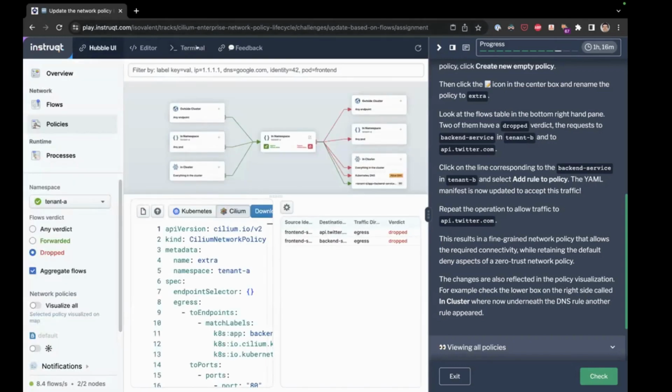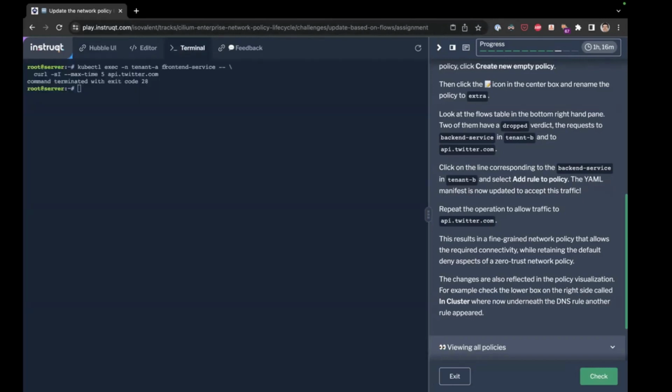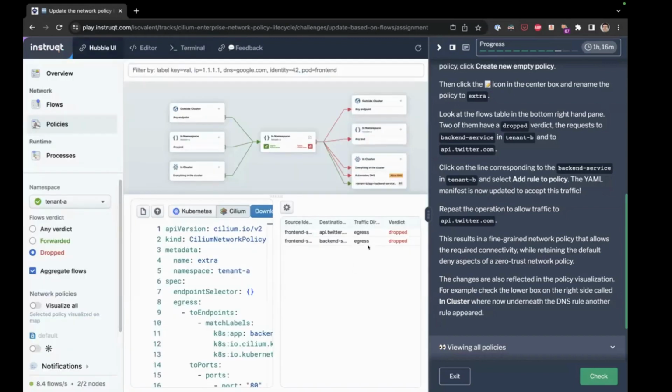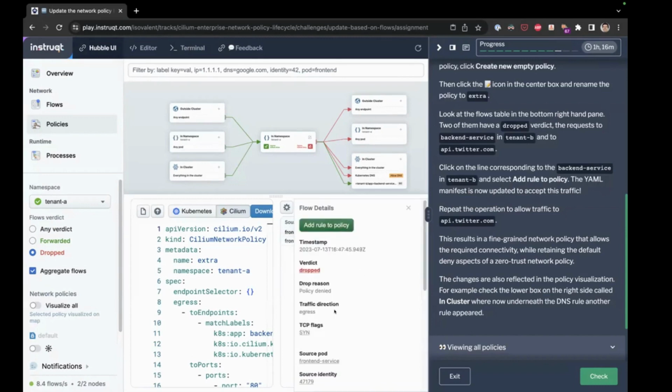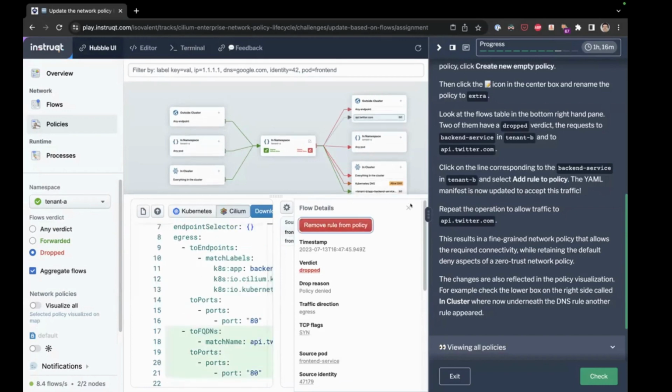If you did miss that, like I forgot to do before, you can go back to your terminal page and take the same command that we were using to try to reach out to the backend service and do that to api.twitter.com. Then when you go back into your Hubble UI, you should see another dropped flow. Now I can go back to that, as mentioned here, and add that rule to my policy.